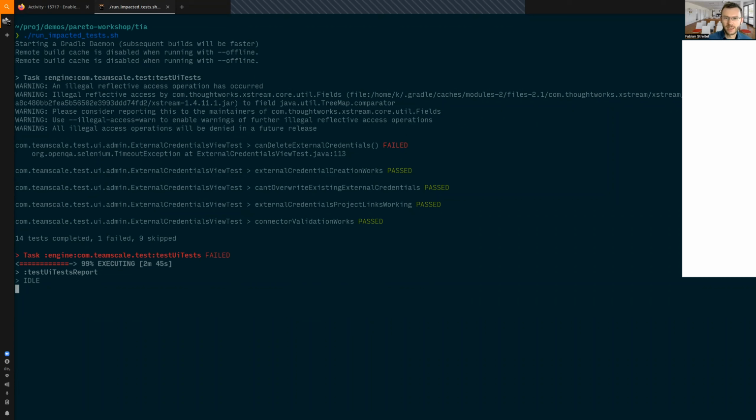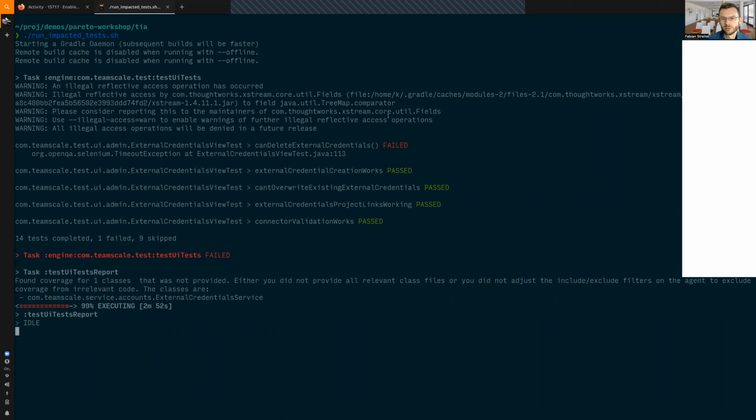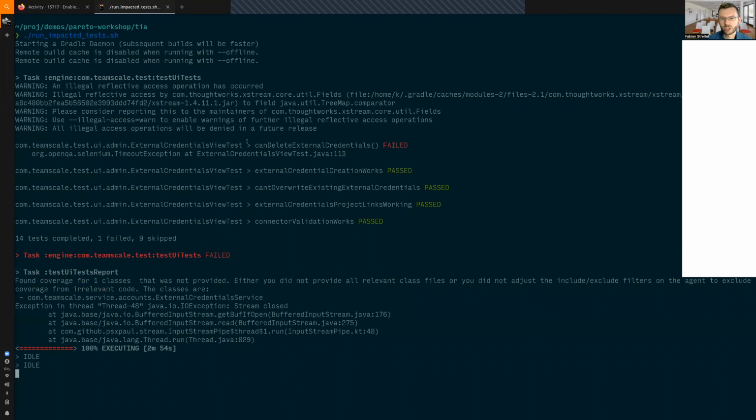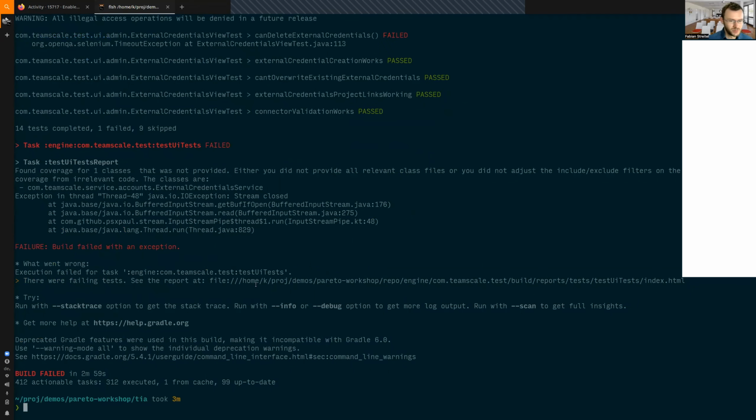But Teamscale, of course, realizes that there are more tests to execute now than there were before because we have added this one. So it also selected this one in this case. And this is actually one that failed. This whole thing took 2 minutes, 59 seconds, so about 3 minutes, which is a pretty good speed up compared to the 30 to 45 minutes that it usually takes to run all the UI tests.